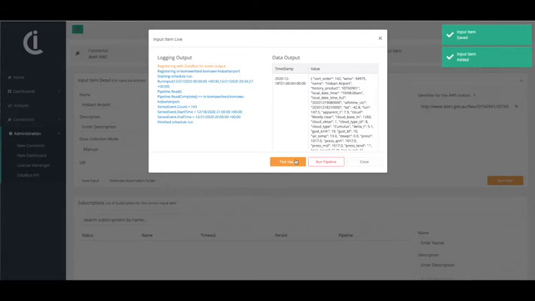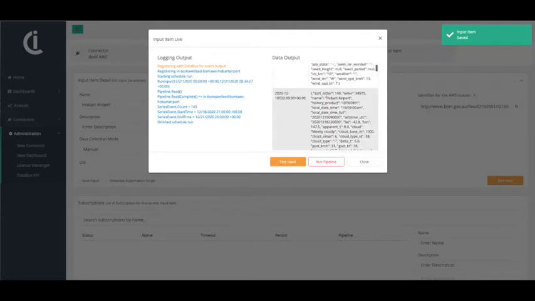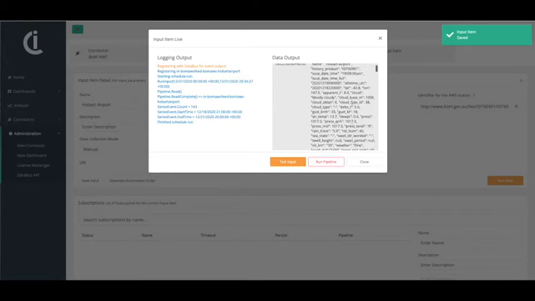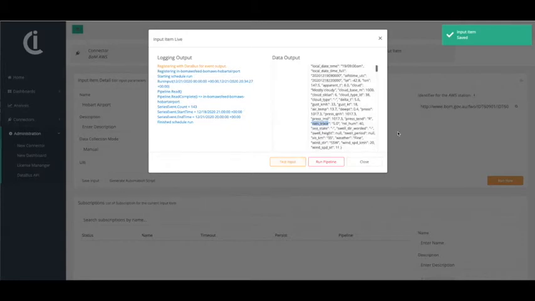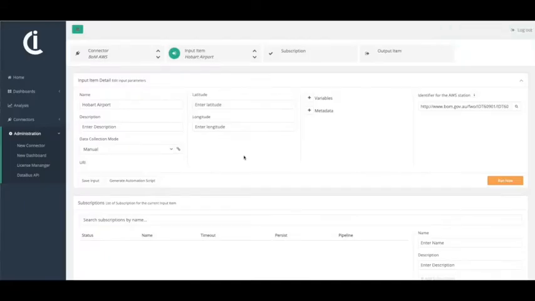Okay, so in testing that, we can see that it's connected and it's returning a lot of JSON data for each time step. We can see in that JSON data, there's things like Hobart Airport, the name, the timestamp, and if we look closely, we should be able to see the rainfall data. Rain trace, there we are. So we want to extract that rain trace data and do something with it.